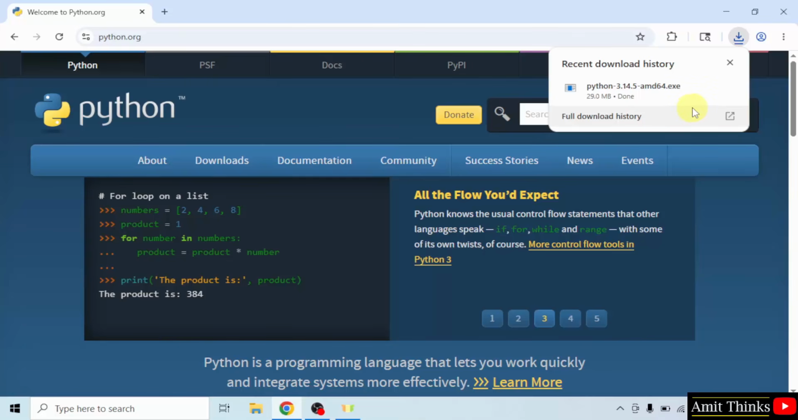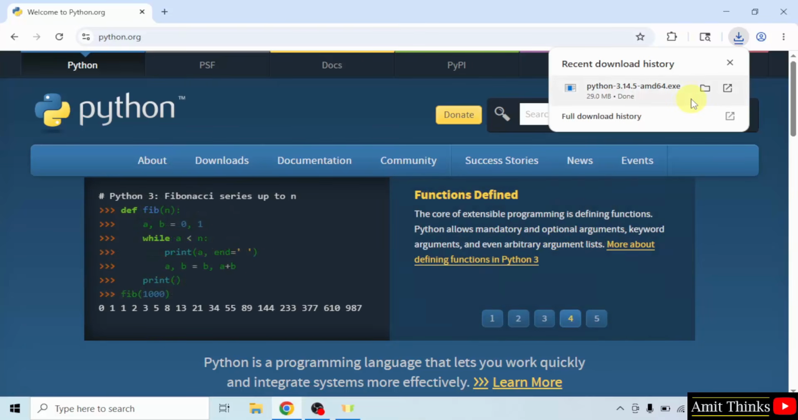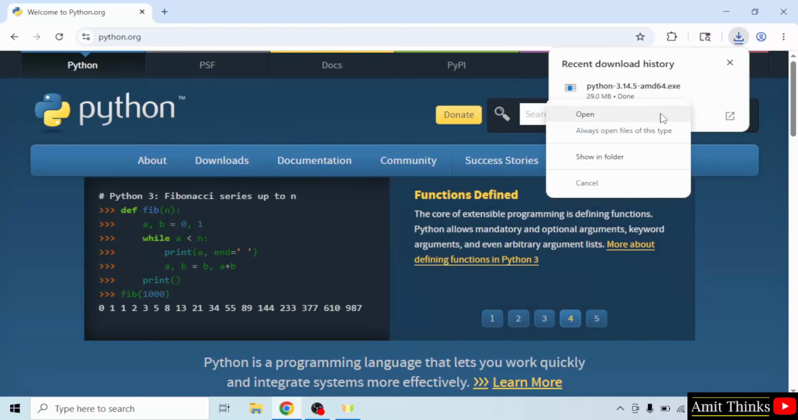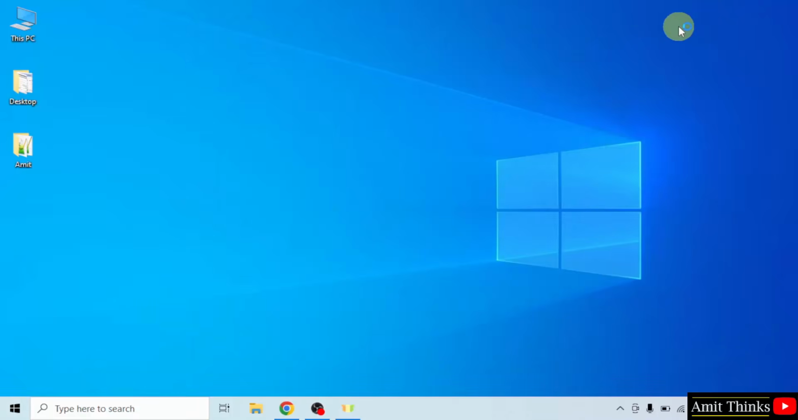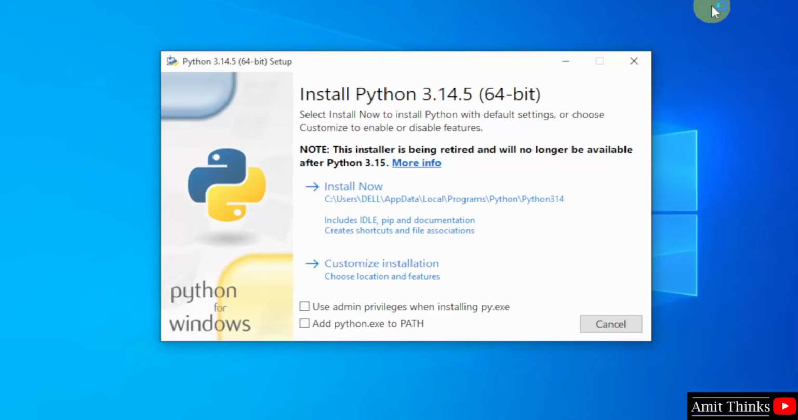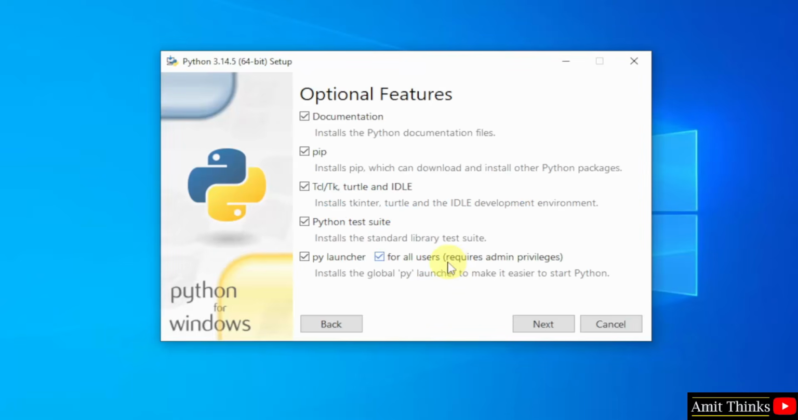We have downloaded the current version. Right click and click open to begin the installation. Minimize. Here is the setup. First select use admin privileges. After that select add Python to path. Then click customize installation. Here optional features are visible.